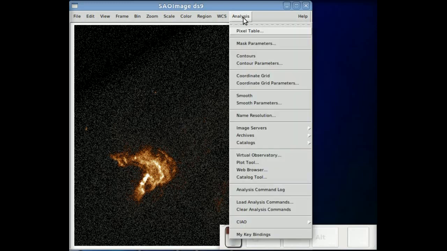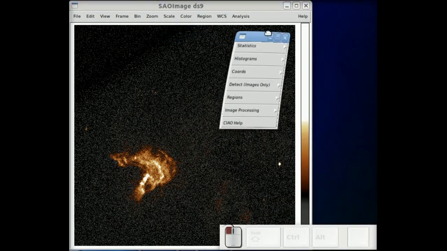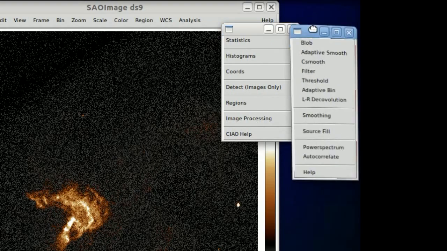Go into the normal analysis menu, and pull that off so we can see it. Image processing, and we'll tear that off so we have quick access to it.